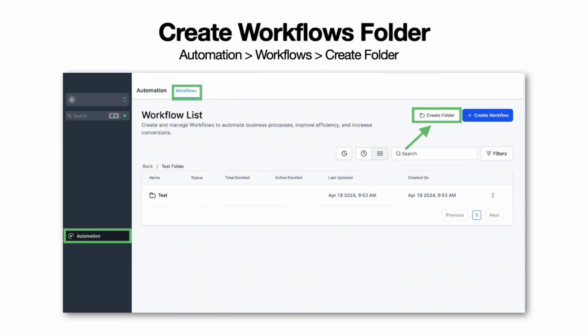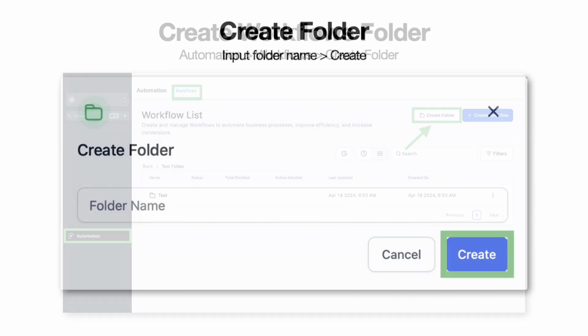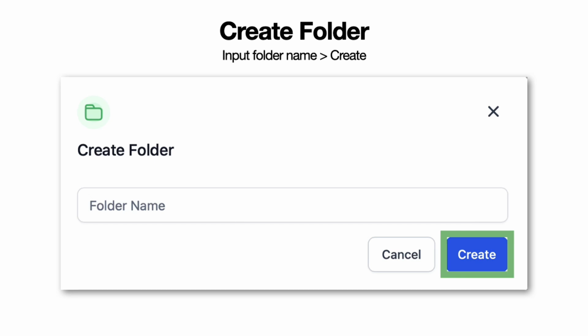Let me show you exactly where that is. First, let's go ahead and create a workflow folder. To do that, you're going to want to be under automation and workflows, and you're just going to simply click the create folder button. Go ahead and just create that folder. You'll input the folder name and hit create.